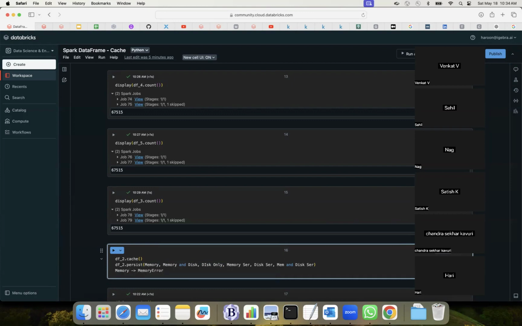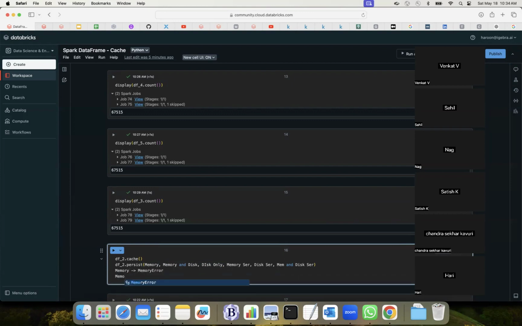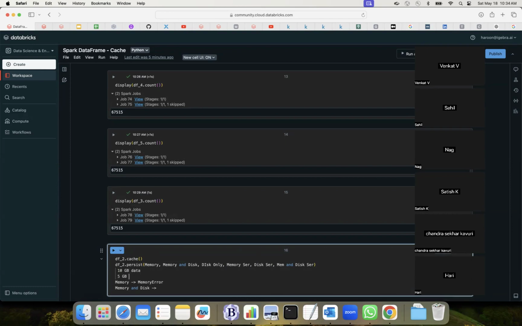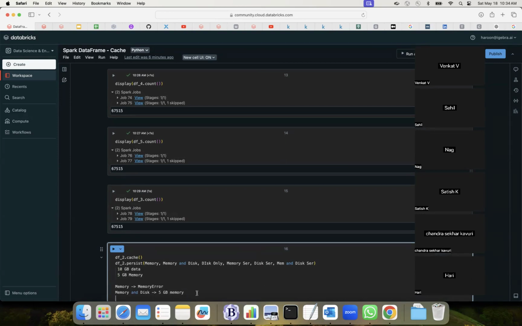Memory and disk is basically a hybrid. For example, I have 10 GB of data to be stored in memory, and I have say 5 GB memory. So what it does is it stores 5 GB in memory, and the remaining 5 GB it spills onto the disk. 5 GB in memory and 5 GB to the disk.